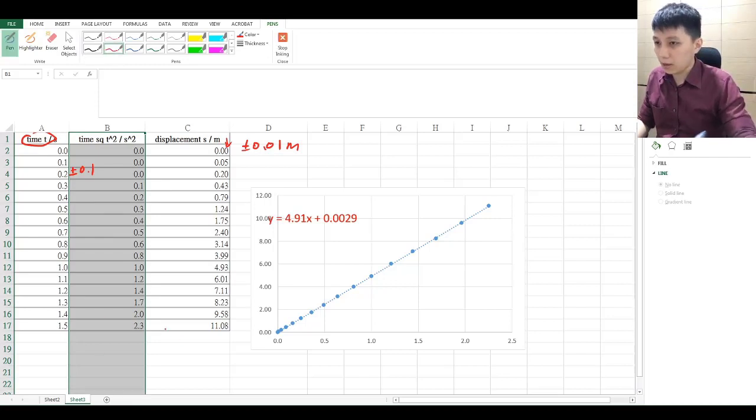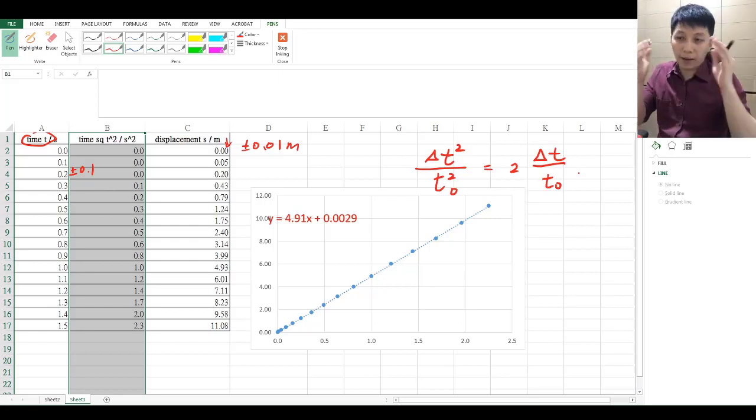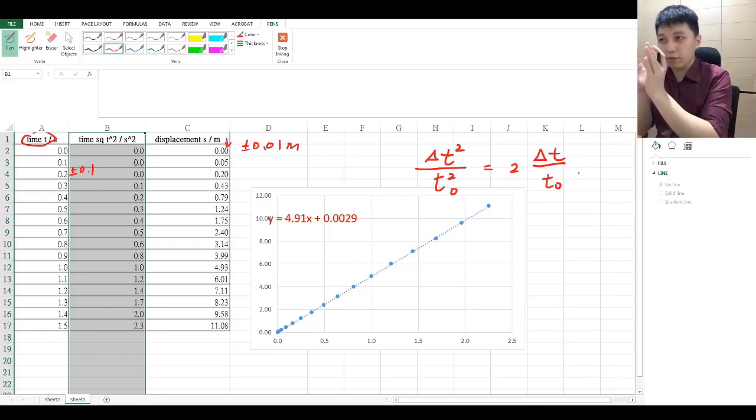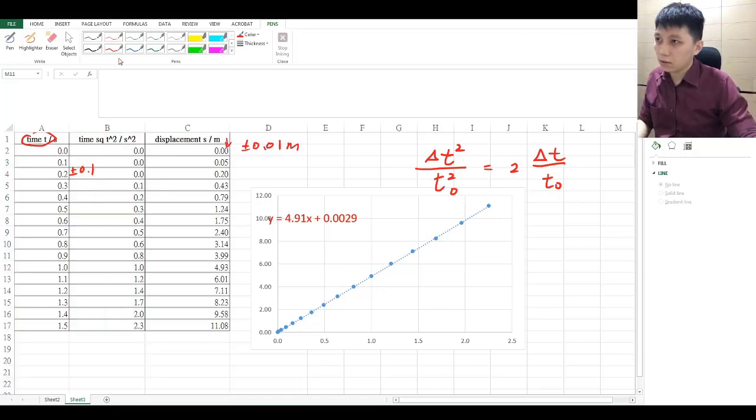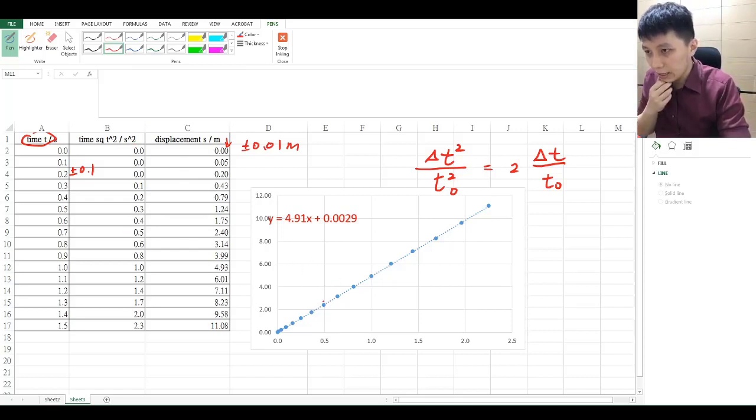If you recall, since we want to find the uncertainty for time squared, you should have delta t squared over t squared equal to 2 times delta t over t, right? By using this equation, you'll be able to find the uncertainty for each of these times. So let's say we have done that and found the respective uncertainty for each of these data points. In this case you can then find the error bar for each of them.